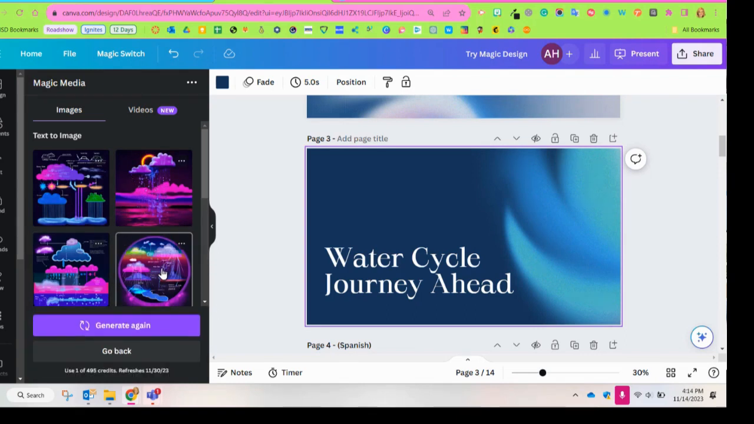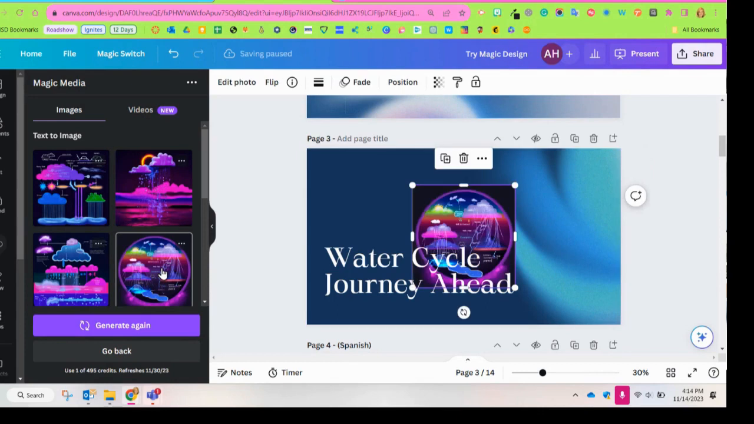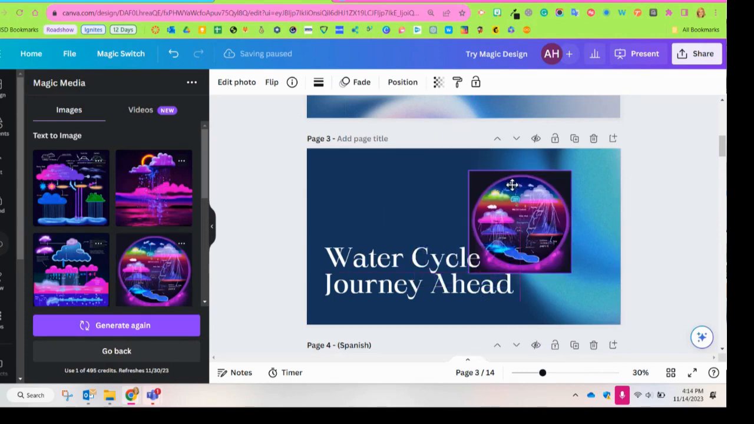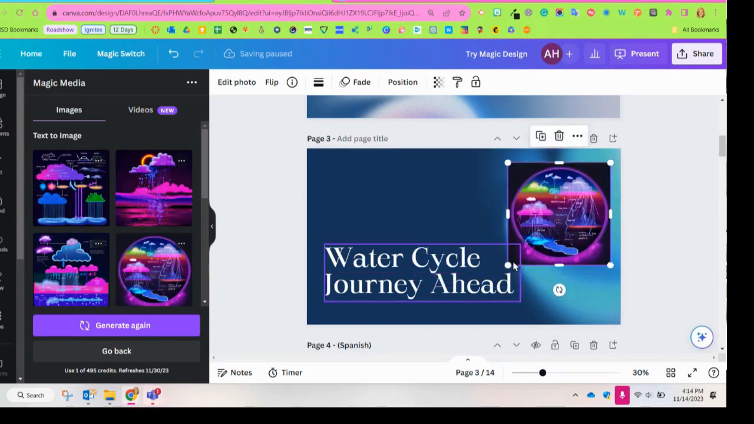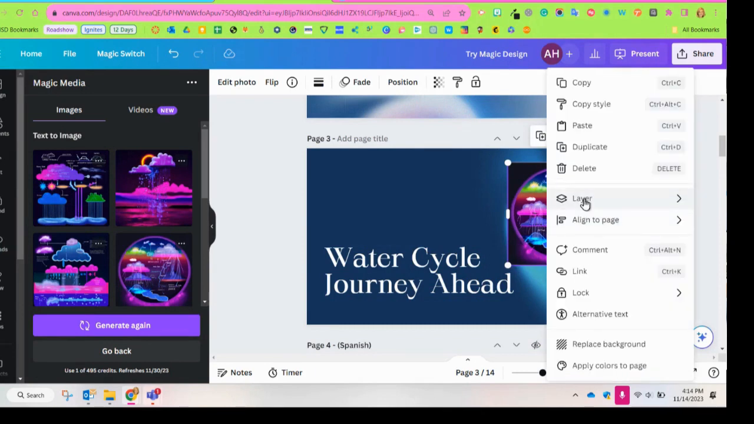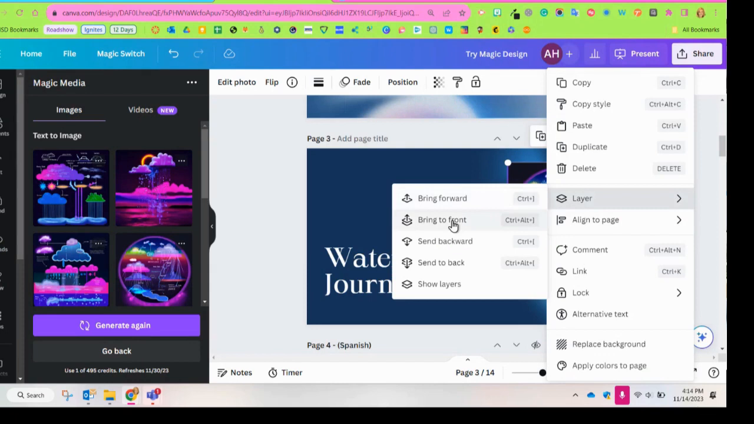Okay, April likes this bottom one, so let's insert it and see what it looks like. So here's my image of the water cycle. I'm going to bring that forward on my layers here.